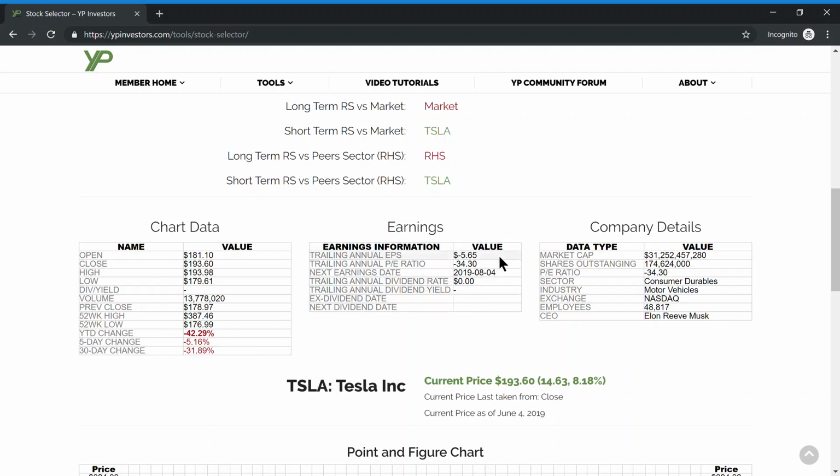In the earnings section, we've had this info on there in the past. Now we added the dividend rate, and then the ex-dividend date, which is the past dividend date, and the next dividend date. And since Tesla does not provide a dividend for its stockholders, there will be nothing displayed there. Moving over to company details, we have market cap, shares outstanding, and the PE ratio. We also have the sector, the industry, exchange, employees, and the CEO. So some of these are new categories that we're displaying for you.